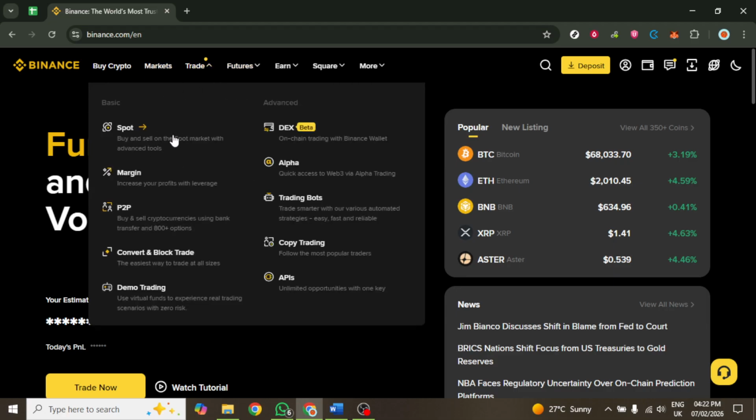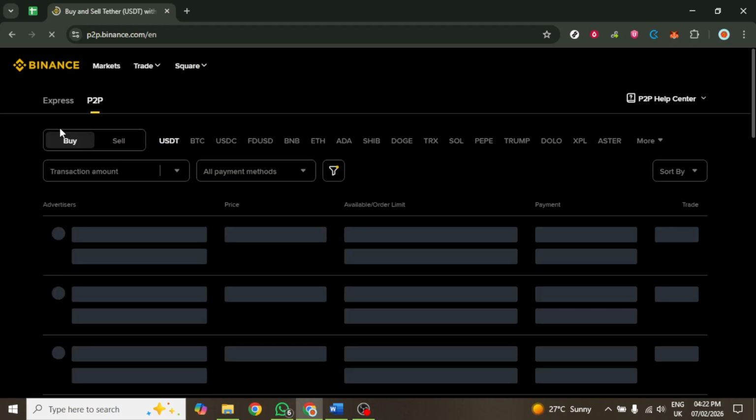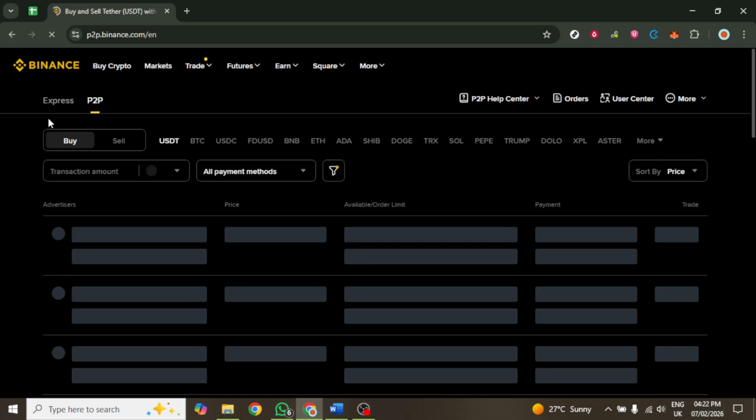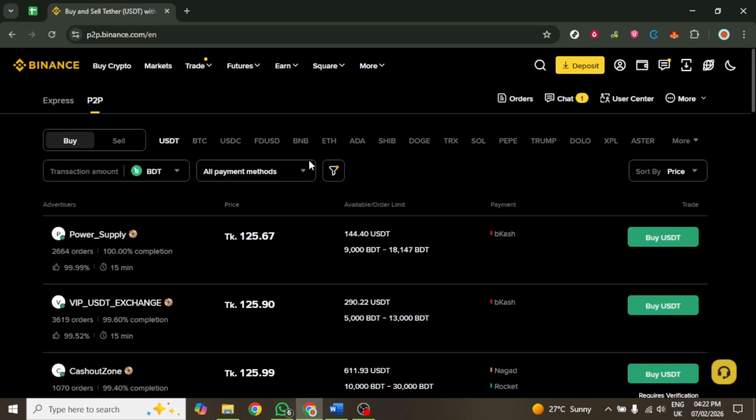Begin by navigating to the Binance website and logging into your account. Once you are logged in, locate the P2P option in the main menu. Click on it to enter the P2P marketplace.